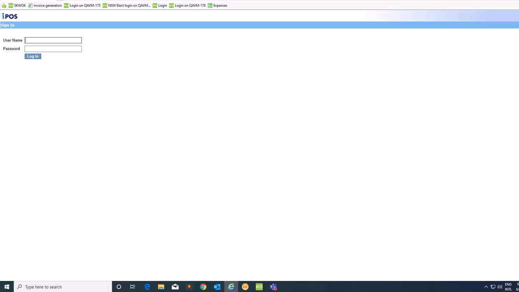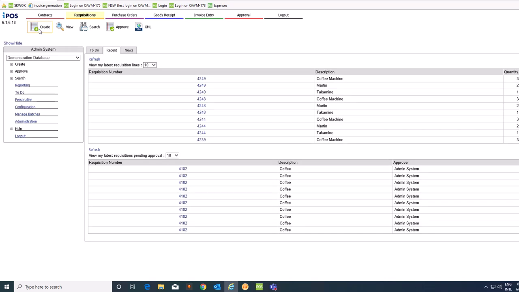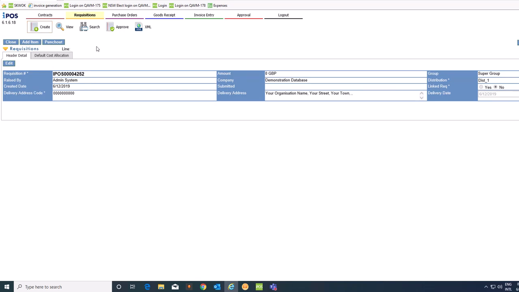Within this video, I'll give a brief demonstration of the Punchout functionality within iPOS using a demo Punchout site. So firstly, I'll just log in as my user and go to create a requisition. Based on my user's permissions, I may see a Punchout button displayed. The Punchout button will allow me to punch out to a supplier website.